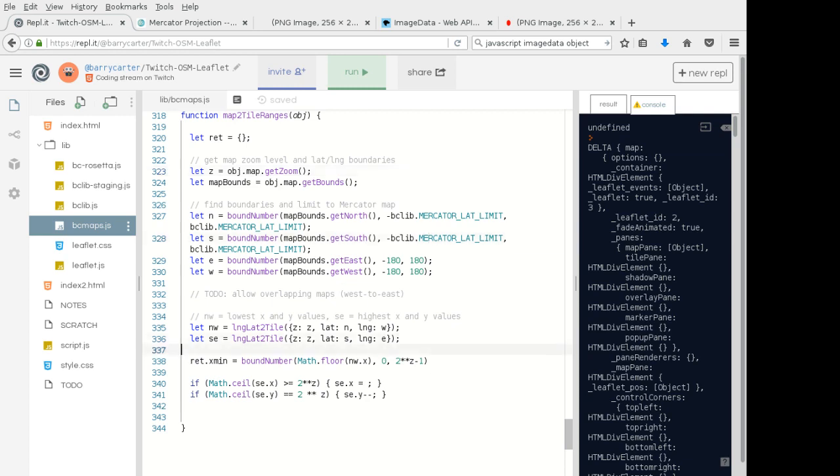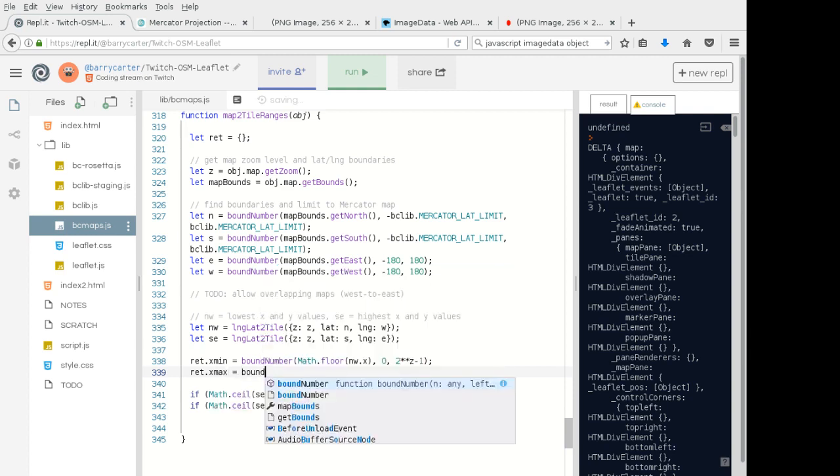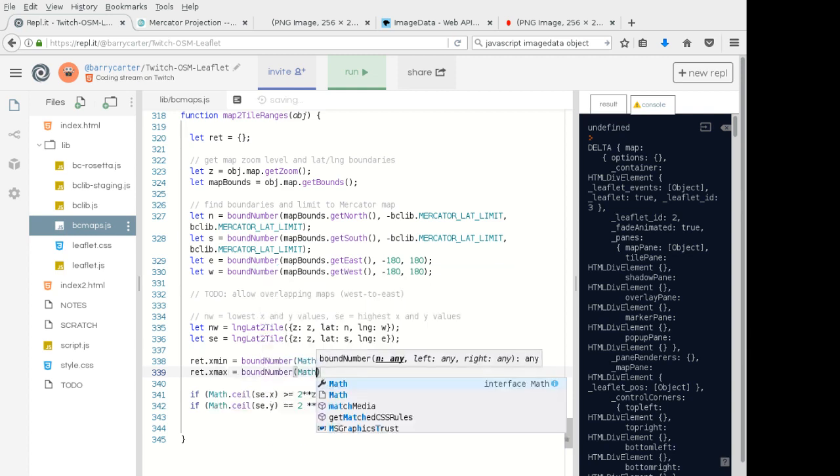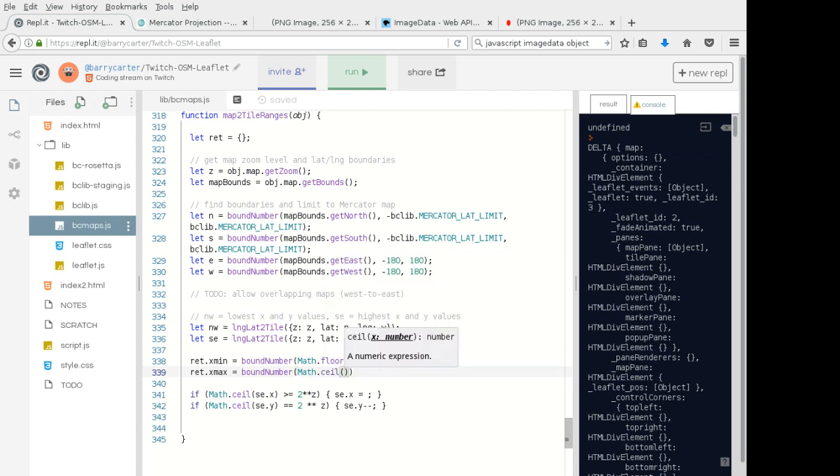Okay, so that's going to be the x min value. The x max value is going to be, we take the ceiling of the eastern tile, which in this case for us is going to be the southeast x value. And it's also got to be between 0 and 2 to the z minus 1. So if it's not, we limit it to that. Now, have I finished? Yes, I have. Okay.